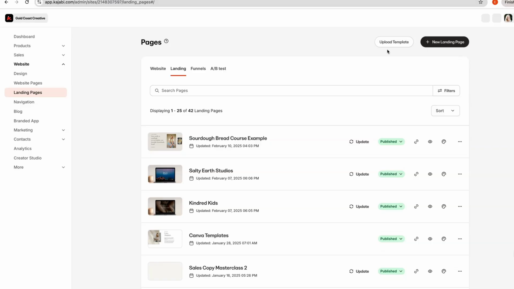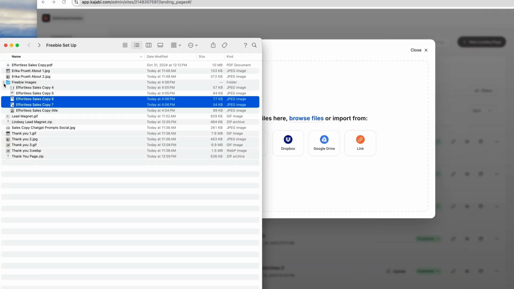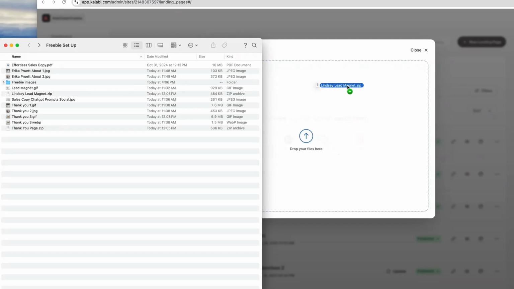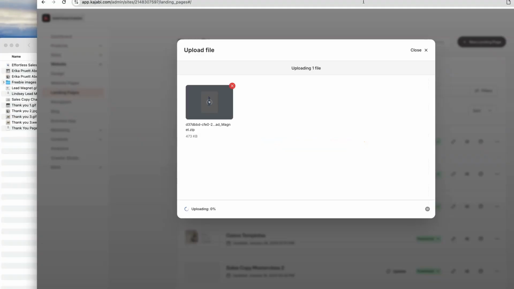So I'm going to use one of my own. If you don't want to do that, you can always create a free landing page yourself by clicking this button. So I'm going to click upload template, and then I have my folder here of my files for this landing page, and I am just going to grab and upload that zip file.